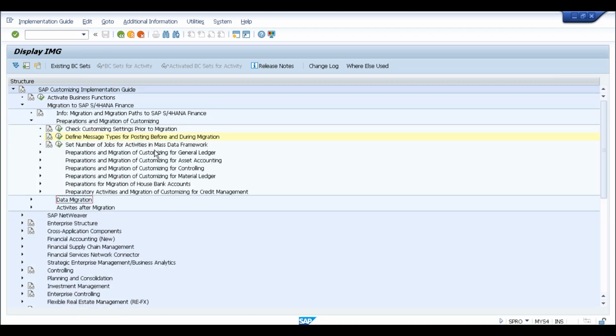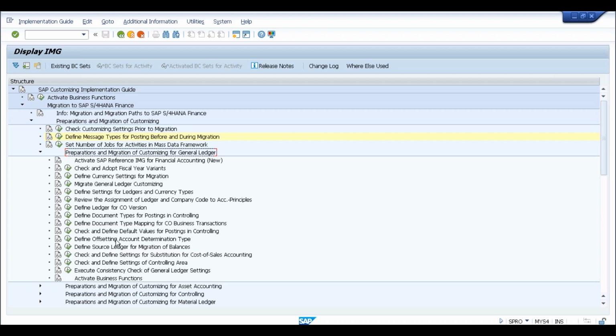Okay, so now line by line, you have the activities for general ledger. Whatever delta configurations are required from the general ledger point of view, you are doing this line by line. Again, your financial person will do this in the particular sequence, one by one. First, he will check this. He will complete all the activities and then only he will proceed to the next activity.